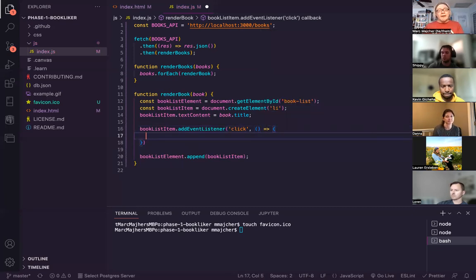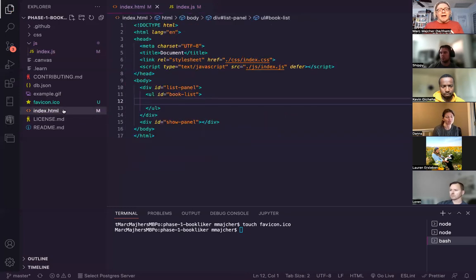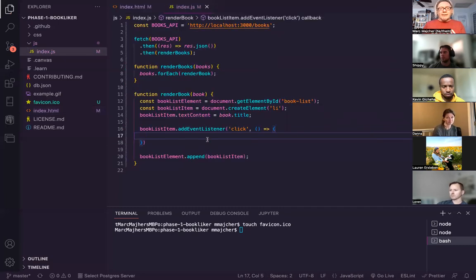So when it clicks, we want to grab the show panel here. So we're going to grab this div with this ID. So again, I'm going to say cause the show panel.